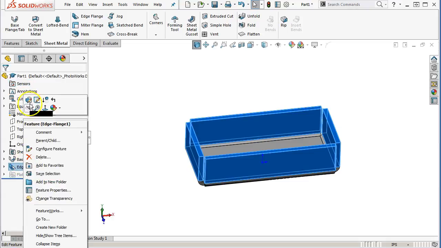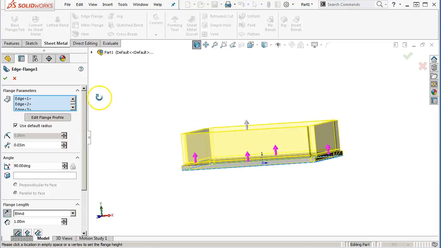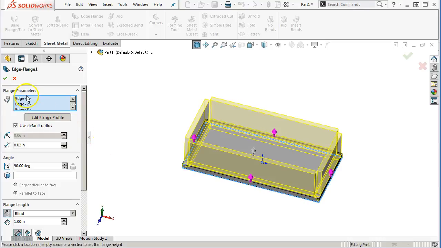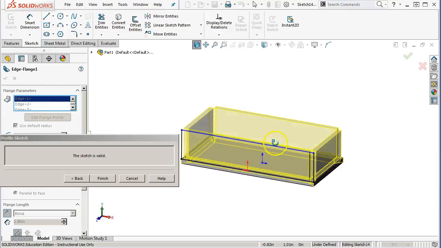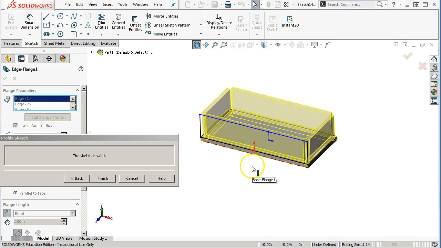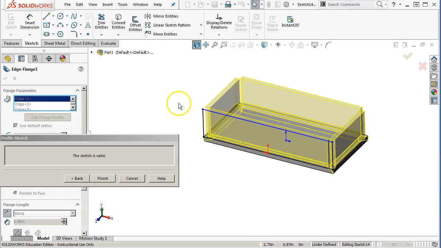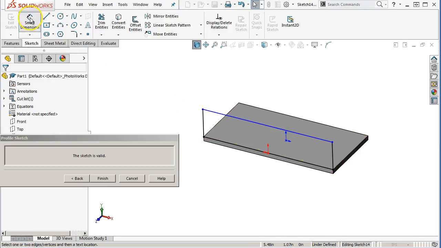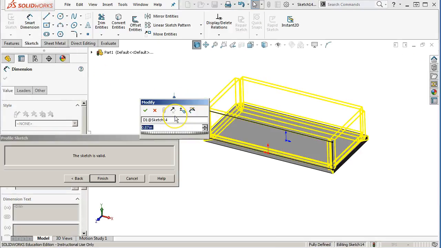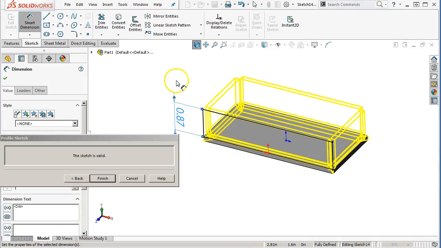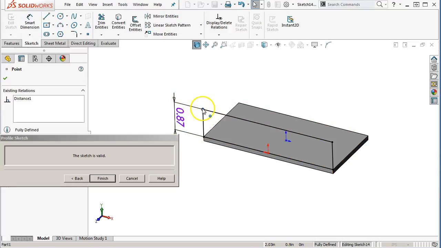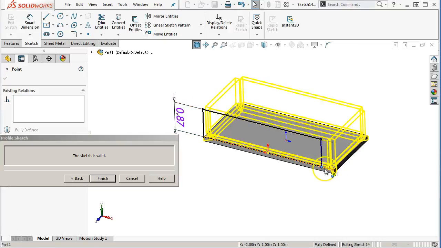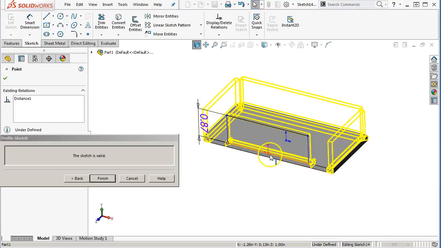We'll go back in and edit the feature, because under edge flange 1, if I edit flange profile, I do not have to take this all the way across. This is kind of like a converted sketch. Let me put a dimension, and 0.87 is okay because it takes into account the 0.13. But the thing to watch for is I only need part of this wall. I can reduce that wall by X amount.